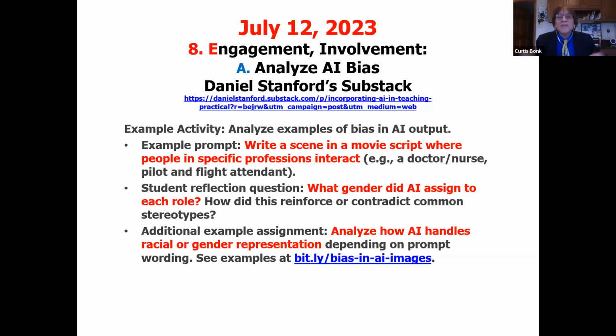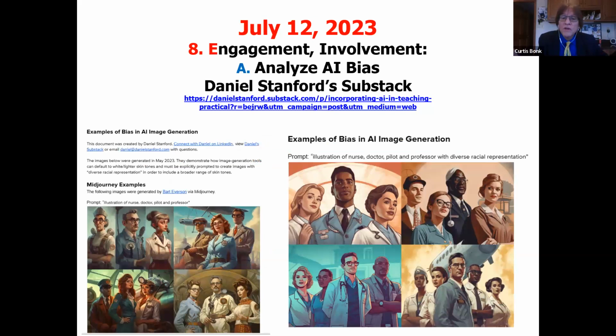So Daniel Stanford's Substack again: write a scene in a movie script where people in specific professions interact, a doctor, a nurse, a pilot, a flight attendant. Then have students look for and analyze AI bias. What gender did AI assign to each role? How did this reinforce or contradict a common stereotype? Analyze how AI handles racial or gender representation. It might change depending upon how you worded it. And they have examples. So if you look at this, is there any bias in here? Can someone pick out the bias that AI picked for the nurse and the doctor and the pilot and the professor and diversity? Put in the chat window what you see happening here. Okay, I'm curious what people have.